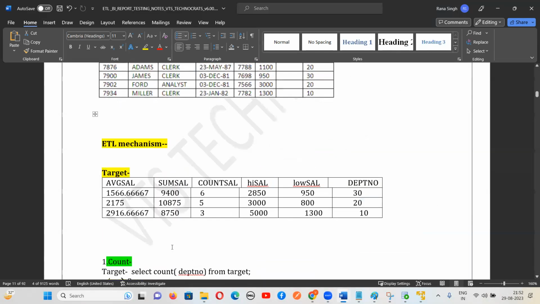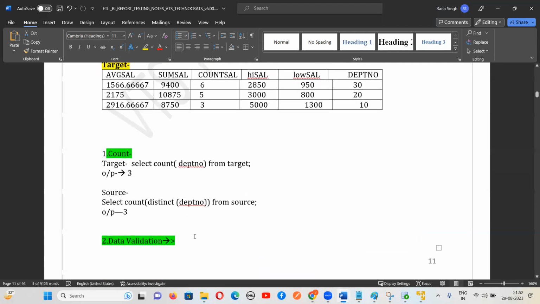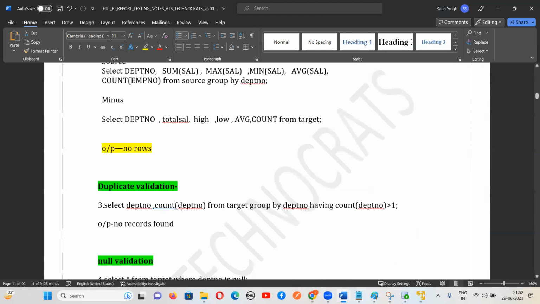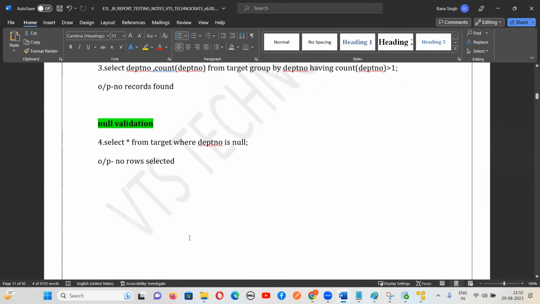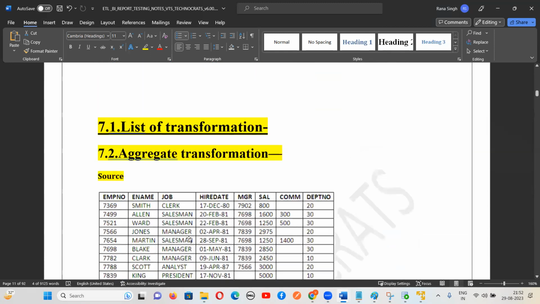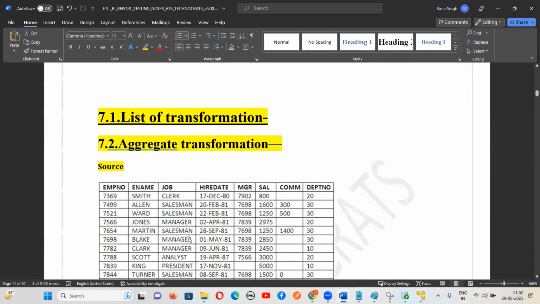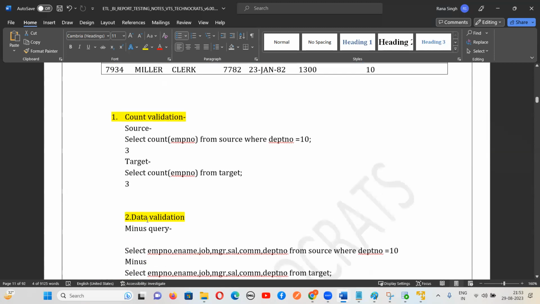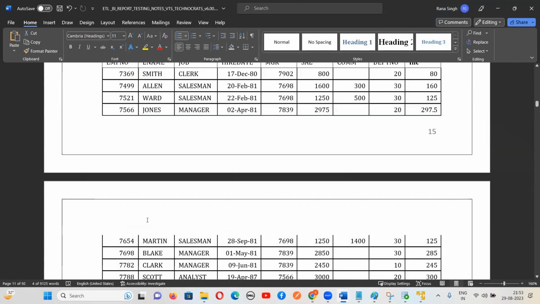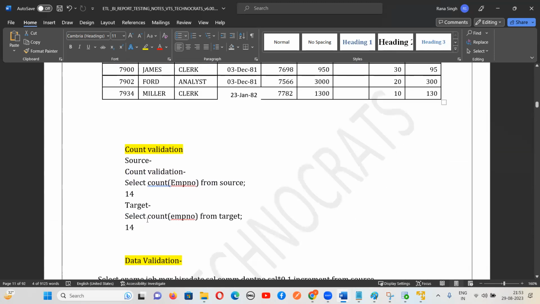This is your source. This is your target. Count validation. Now data validation, the same things. Duplicate and null validation. We have learned only one transformation, and one class has gone, so you can understand how critical these transformations are. Tomorrow I will start the filter transformation, aggregate transformation, router transformation, sorter transformation. Apart from VTS, no one will teach this.